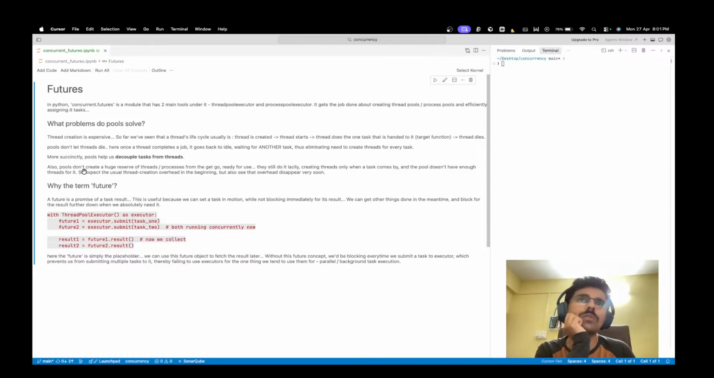Also, pools don't create a huge reserve of threads or processes from the get-go ready for use. They still do it lazily. Okay, I think I might have been wrong about this. You can control the number of workers you put in a thread pool executor.